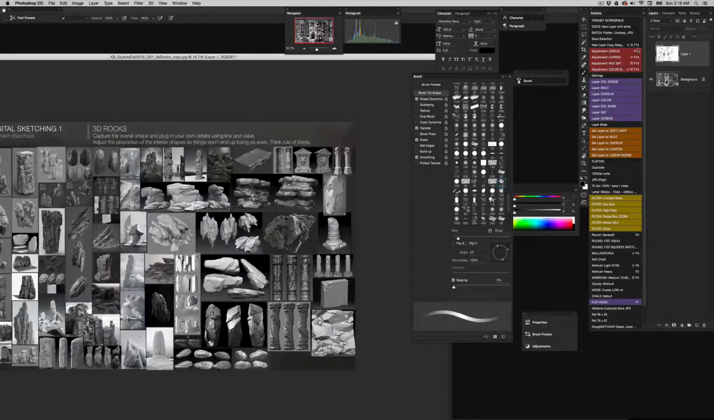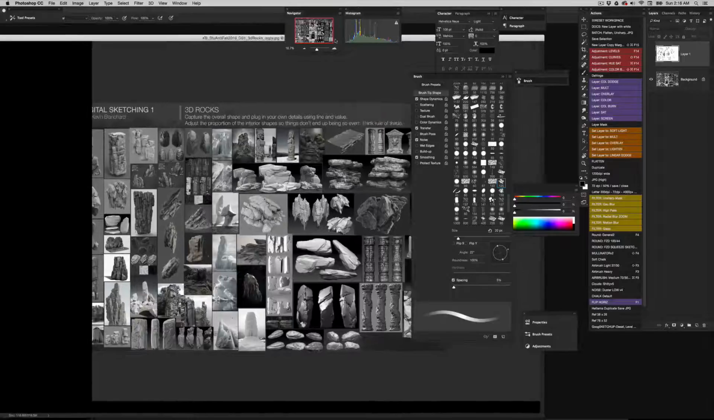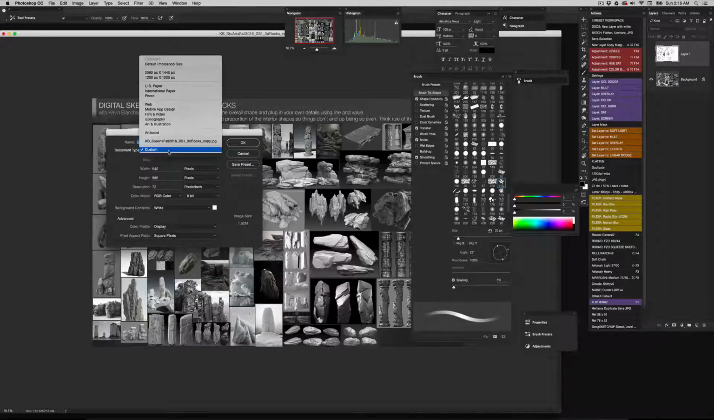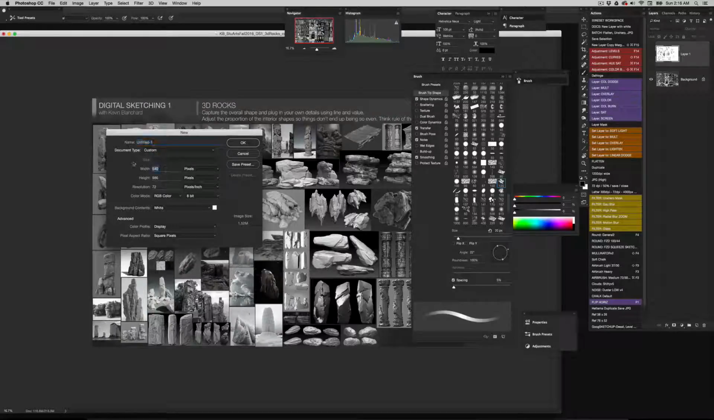All right, so I'll put that one off to the side. Let's get into some sketching. You can watch me sketch for a little bit. I'm going to create a new document. I'm going to work maybe at 3,500 by 2,500, something like that.